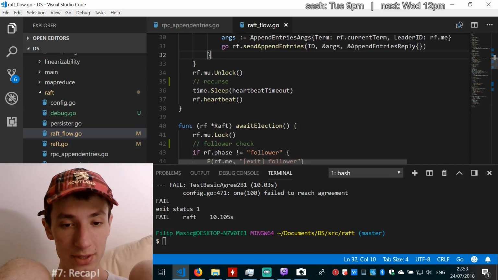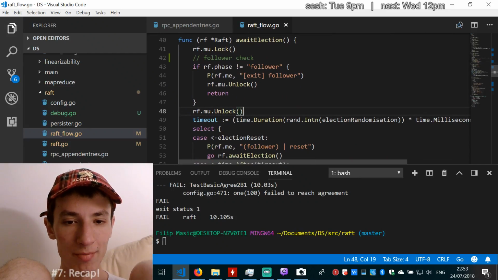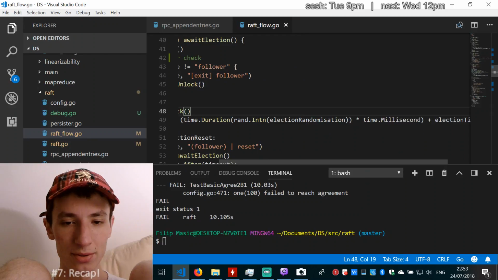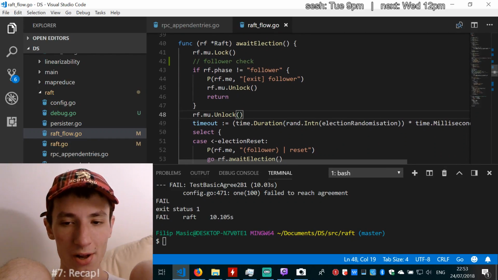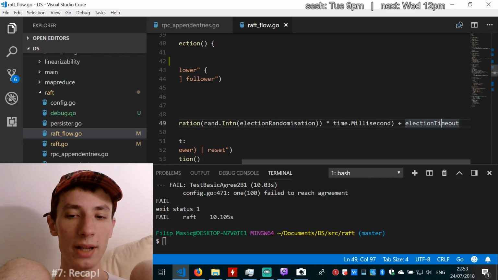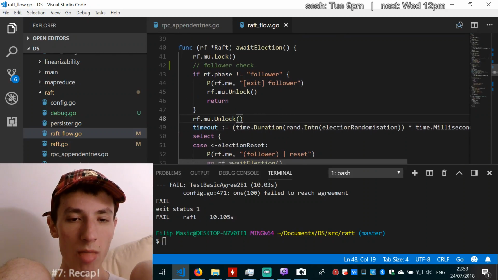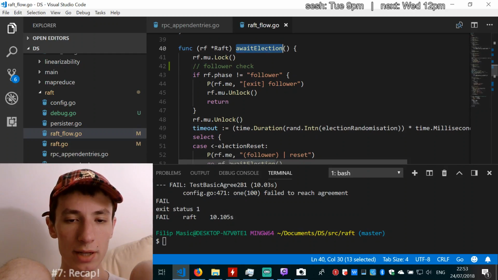All right. So let's annotate the rest of the code. Follower check is pretty simple. There is a timeout here, which is called the election randomization timeout. No, sorry, this is just the election timeout. Election randomization, election timeout. Okay. So a follower will always be running await election.